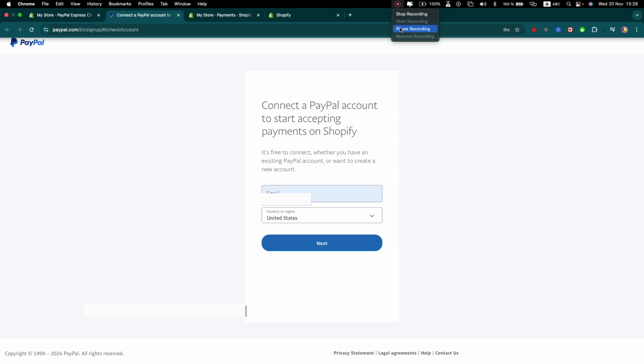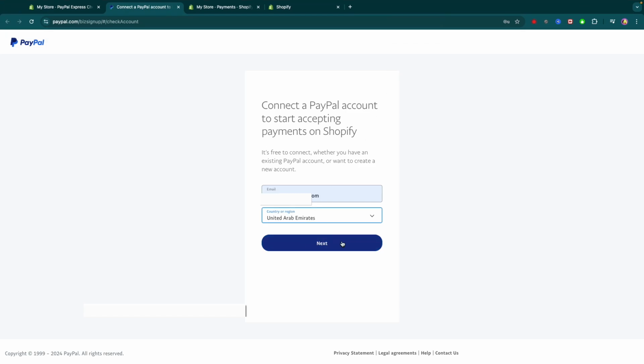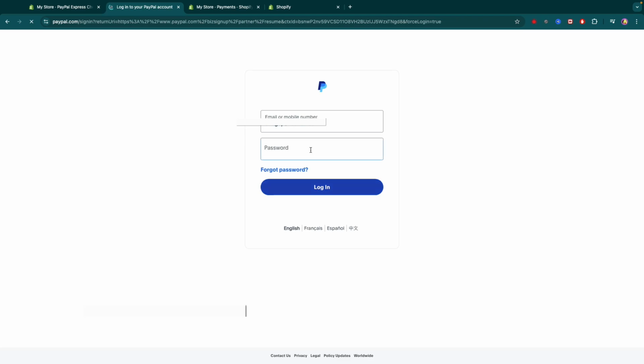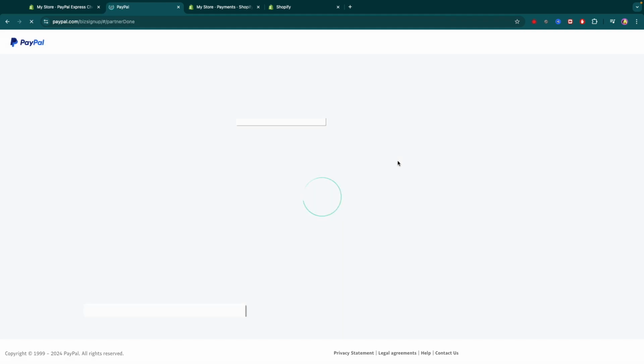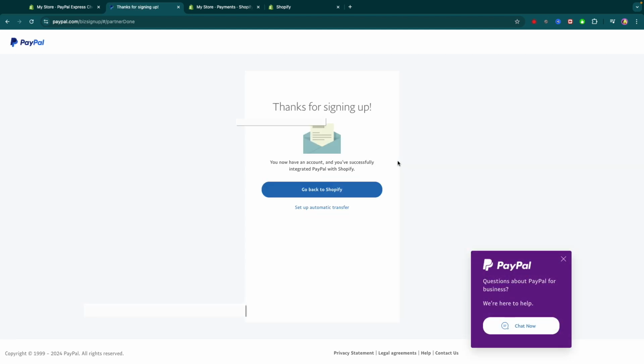Once you're done, you're going to be redirected to another page where you need to input your email address and your PayPal password. I'm just going to go ahead and do that and click on login. So as you can see, it's linking my PayPal account to my Shopify store. We're just going to wait for that to load up for a bit, and that's it.